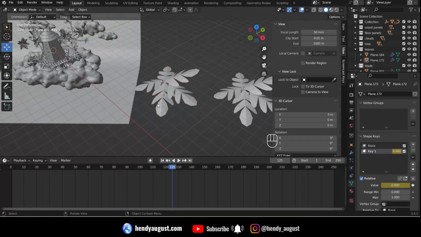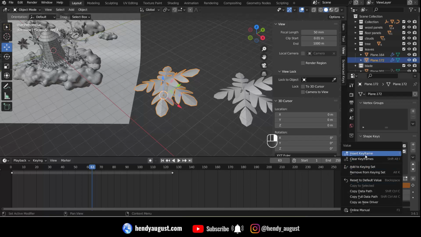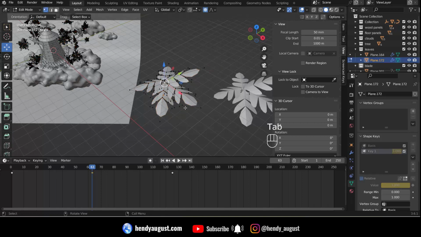Okay, and in the middle of these two keyframes, I'm gonna just place approximately in here. So in frame 63, we're gonna change the value to 1, and then right click and insert keyframe. Okay, with the value 1 at keyframe 63, we're gonna go to edit mode and make a shape adjustment.